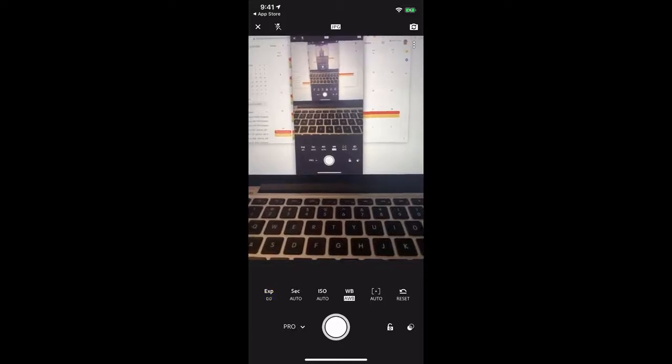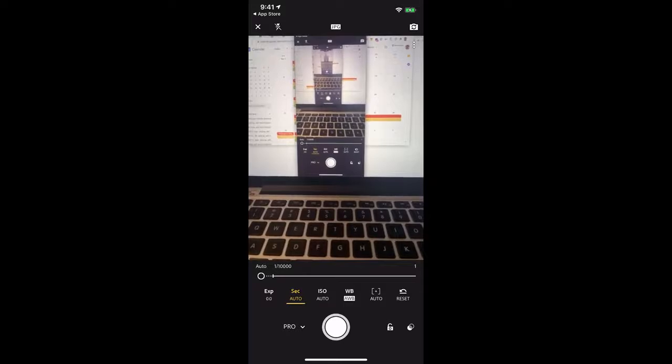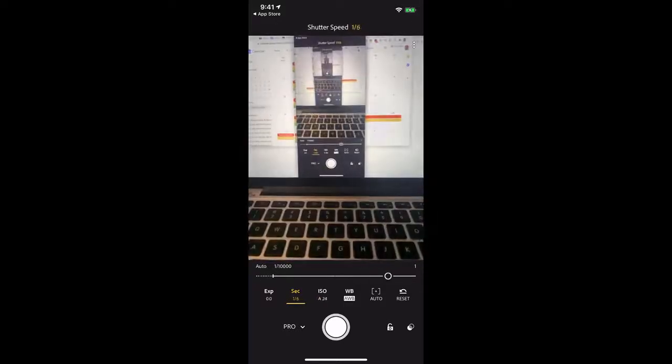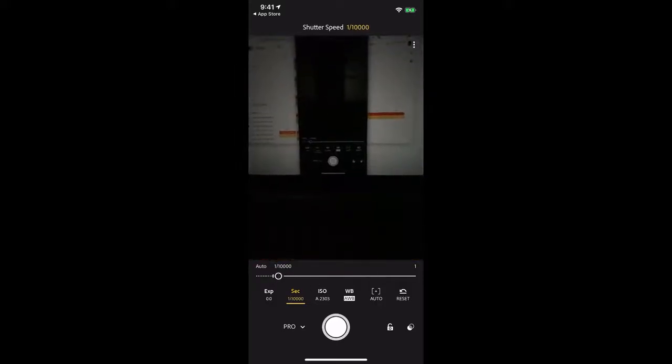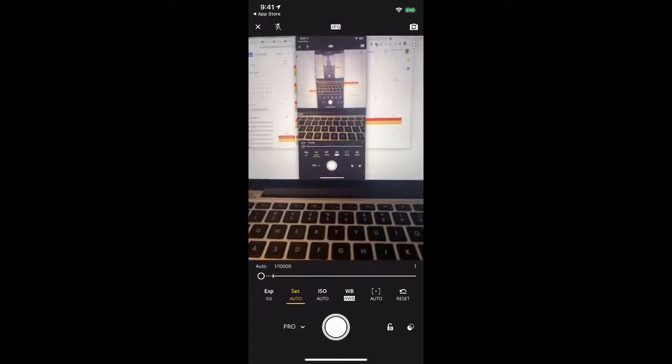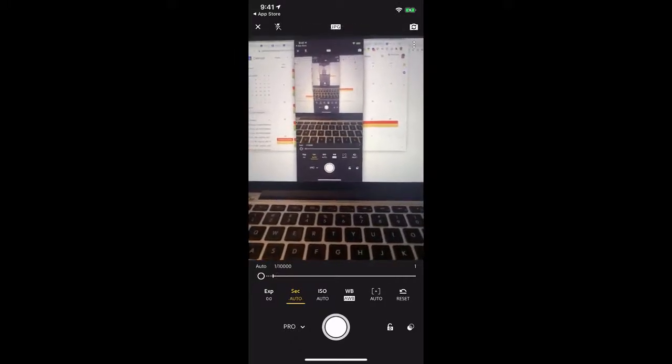You also have what's called shutter speed. They're calling it seconds. If you want to keep that in auto, that's great, but if you want to experiment with this, you can also, and this is also going to be a form of lightening and darkening your image, and we'll learn more about that as we play more with our cameras.